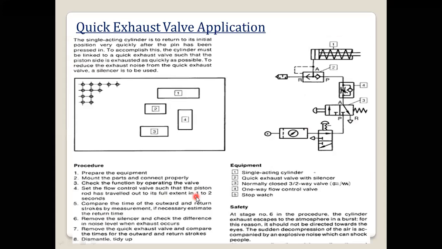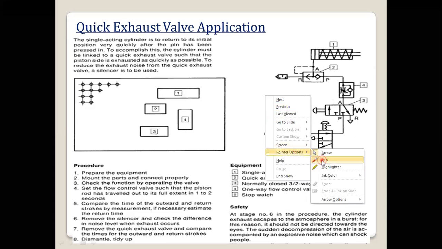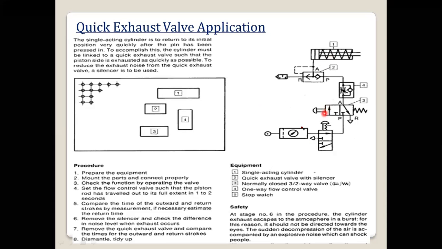So we will see its diagram application. In this application of the quick exhaust valve, again we will consider the circuit diagram. So here, one DCV is there, this one is a single acting cylinder, and then we are using this quick exhaust valve.